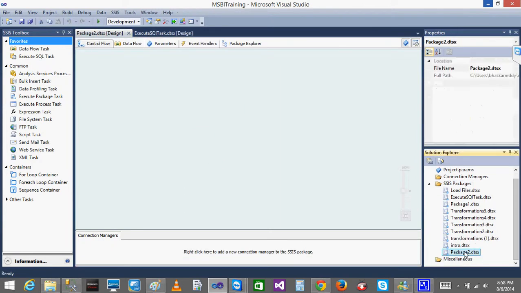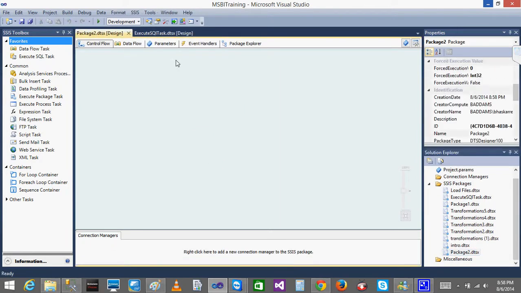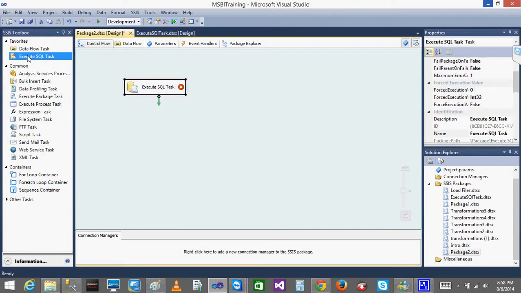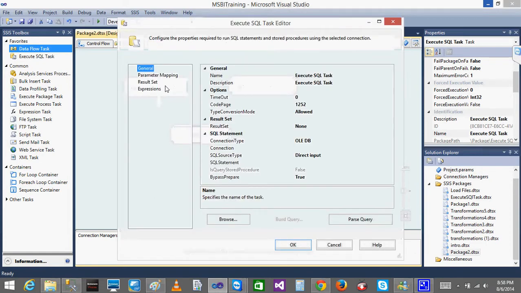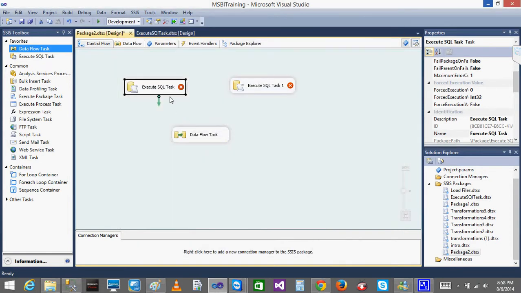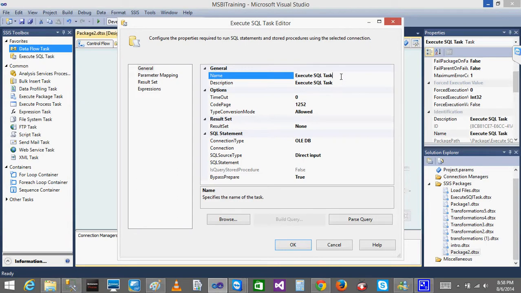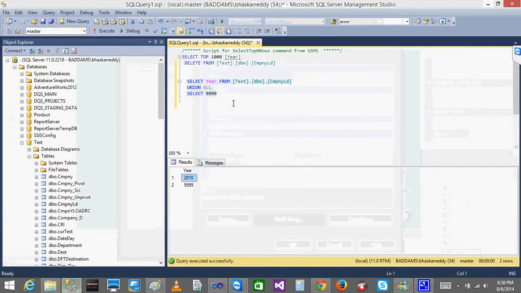Package 1. Okay, so what I'll do, I'll just drag and drop an Execute SQL Task, and I'll give it to the data flow task. Here, in this Execute SQL Task, I'll wait for 3 seconds. See, what is meant by 3 seconds, I think I have covered yesterday also, right?